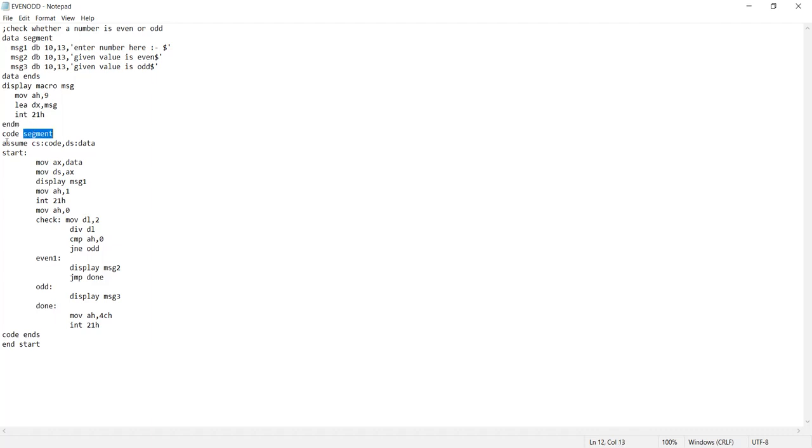Next one, code segment. We are assuming the code segment is in CS and the data segment is in DS. So I am storing the code in the code segment register, and data is in the data segment register. Next one is start, the starting of the program. MOV AX, data, MOV DS, AX. These two statements are called initialization statements. Next one, I am displaying message one.